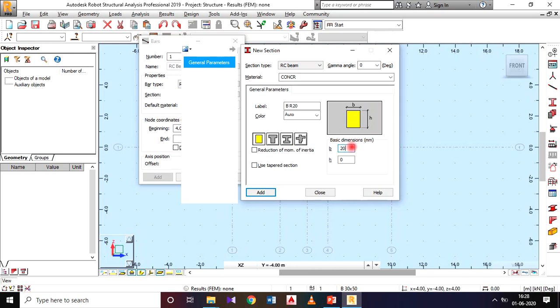I will give 200 mm as the width and 450 mm as the height of our section. Okay, for the analysis purpose, we are not worried about the section. For the design purpose, we need to set it properly. Now I set the width as 200, height as 450. Then I will add it and close.